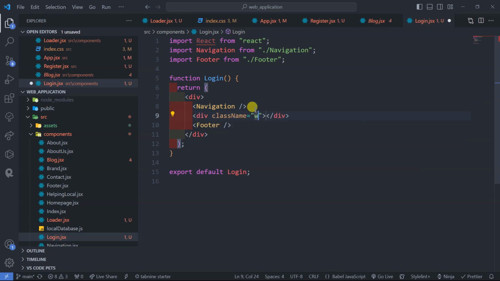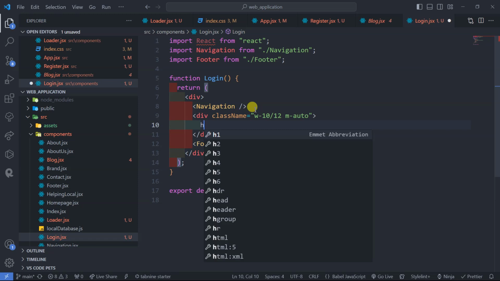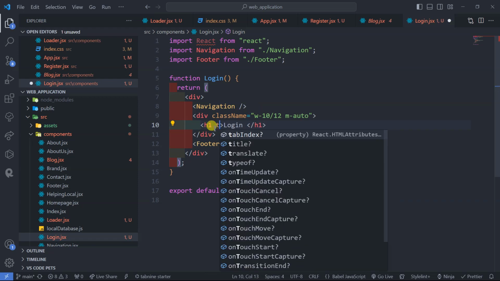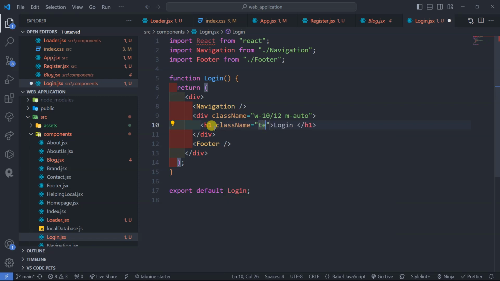This div will have a width of 10 out of 12, margin auto, like this. Then within this one I will have my first h1 or span. I can say here Log in. The text will be centered, but first you should have a class name: text-center, font-bold to make it bold.